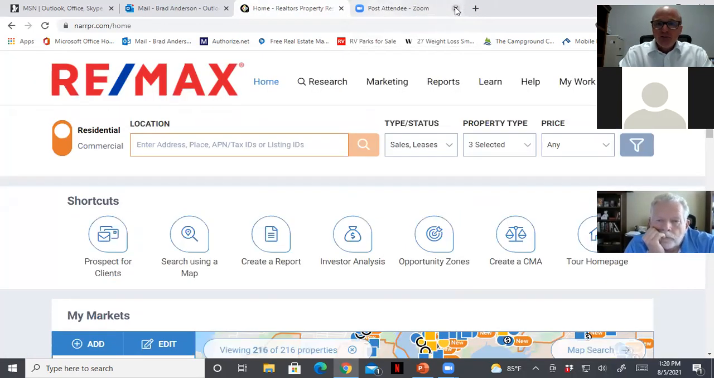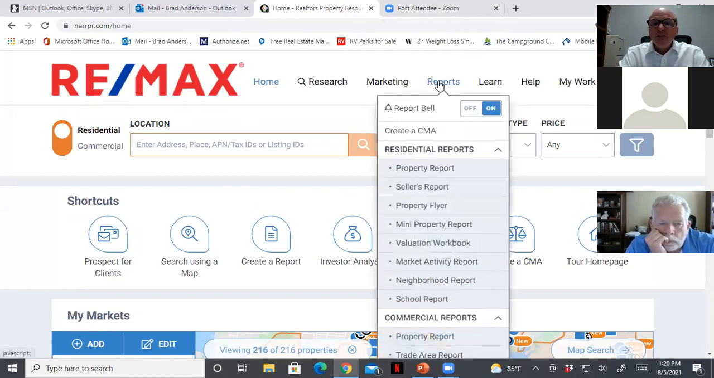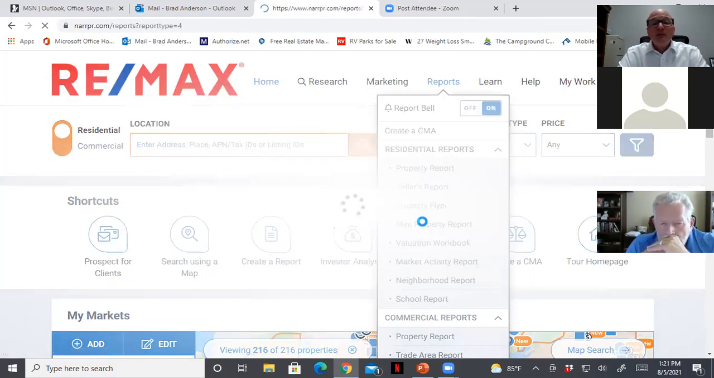One of the biggest attributes of this, if you do nothing else, are the reports. And you can do a report, I'll just click on this, on a specific property. You can do one for a seller for their specific property, a property flyer. So if you were the agent of that listing, you could do a property flyer to hand out at an open house. You can do a mini version of this property report, valuation workbook, market activity report, neighborhood report, school report. Okay, and let's just go into mini property report.